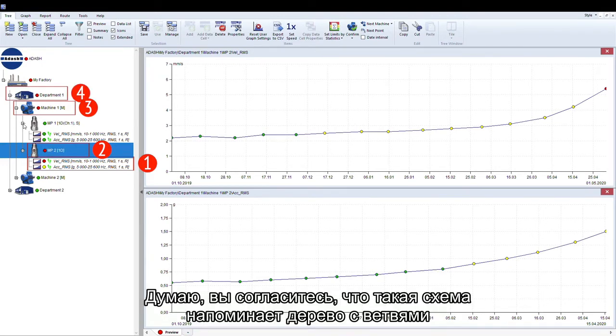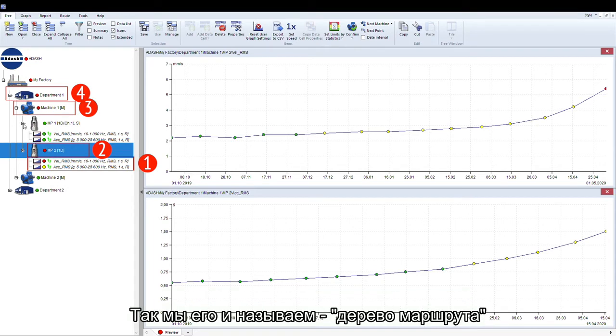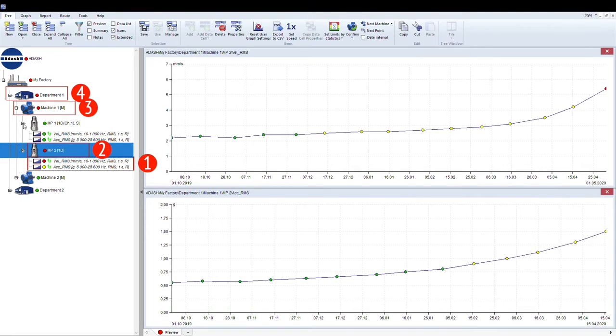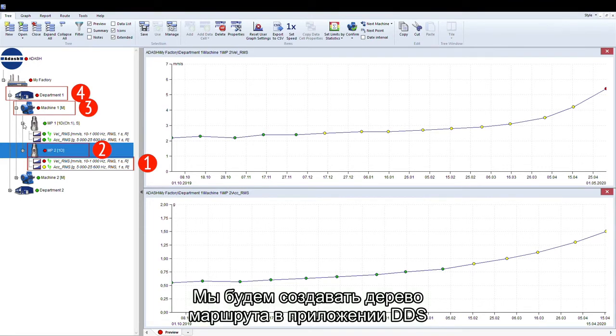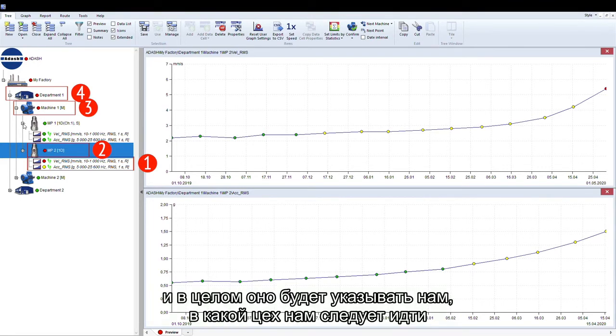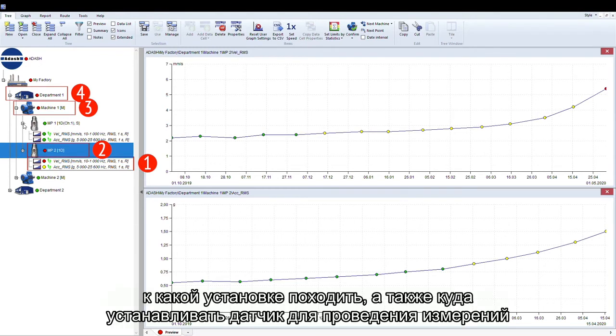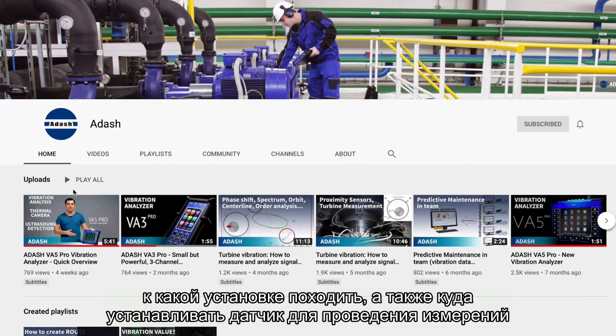I guess you will agree that this sketch looks like a tree with branches, and that's what we will call it, the root tree. We will create our root tree in the DDS software, and it will basically guide us to which department we should go, to which machine, and where to place the sensor to take our measurements.